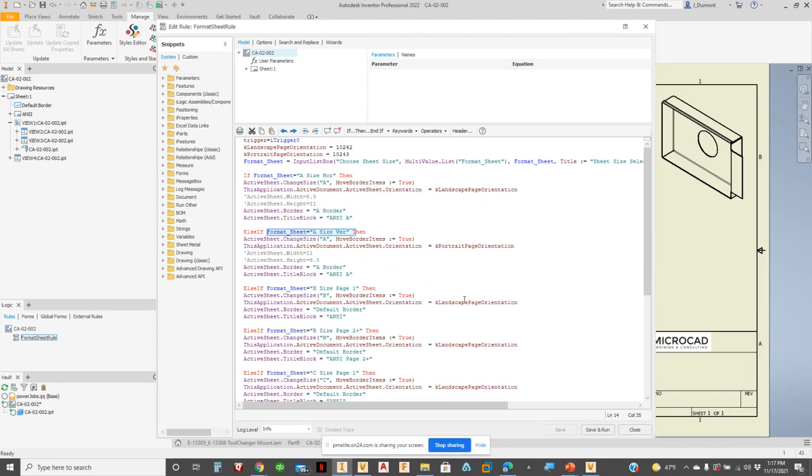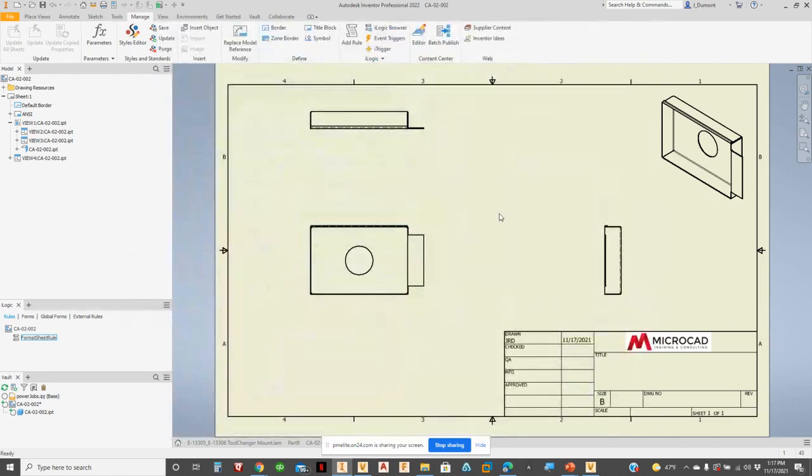Simple, simple code. And if you're interested in any of the code I show you today, feel free to reach out to Carolina. We can send you the code so then you can actually start utilizing it and taking advantage of some of the automation. All right, so here's my drawing. I showed you some of the iLogic.